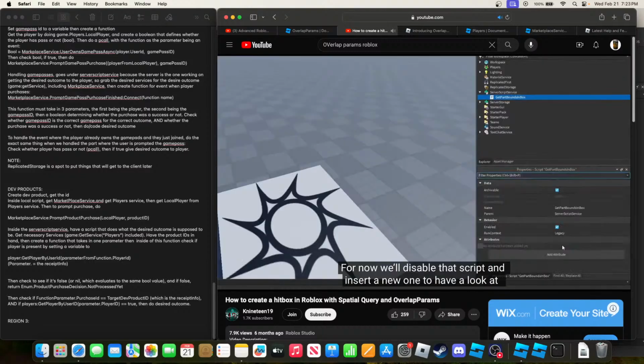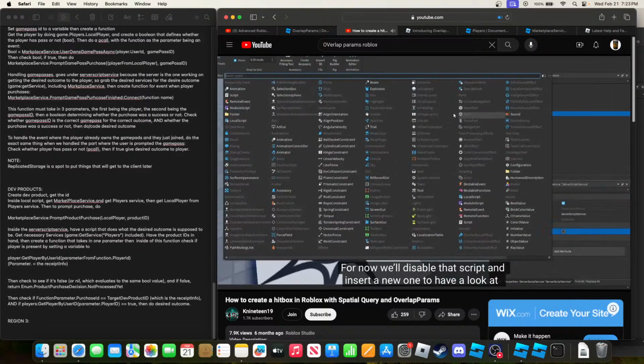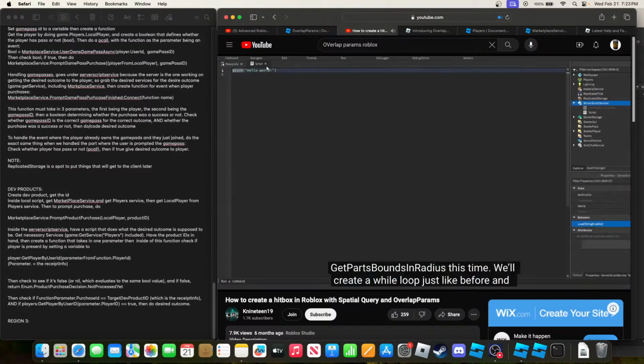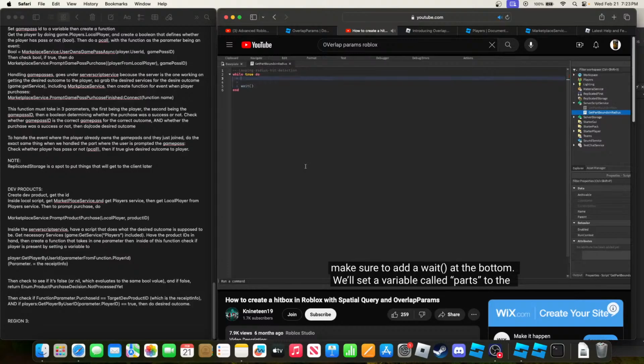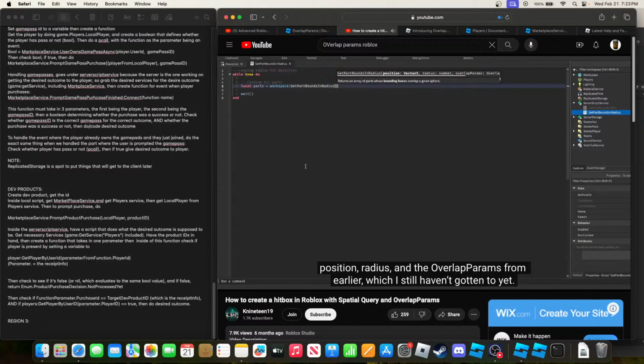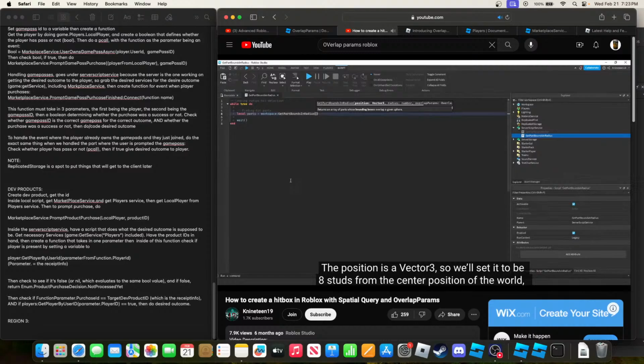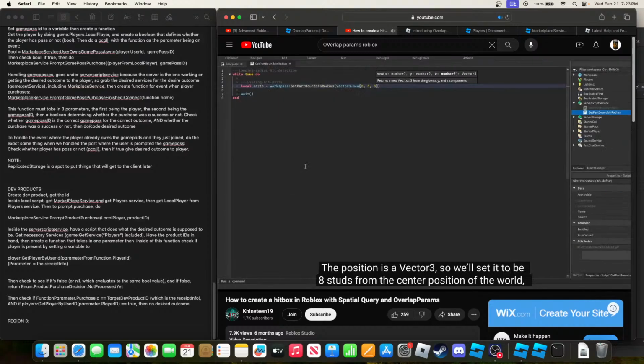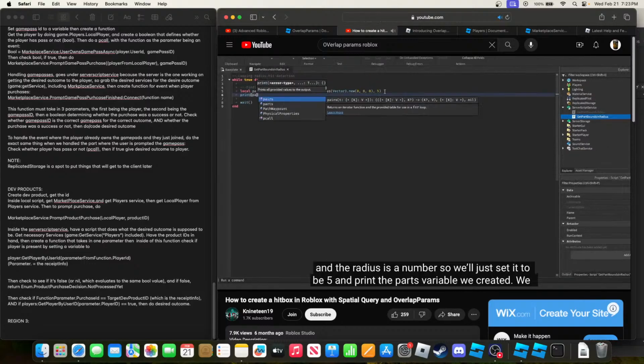For now, we'll disable that script and insert a new one to have a look at get part bounds in radius this time. We'll create a while loop just like before and make sure to add a wait at the bottom. We'll set a variable called parts to the result of the workspace get part bounds in radius. As you can see, this method has 3 arguments: position, radius, and the overlap params from earlier, which I still haven't gotten to yet. The position is a Vector3, so we'll set it to be 8 studs from the center position of the world, and the radius is a number, so we'll just set it to be 5 and print the parts variable we created.